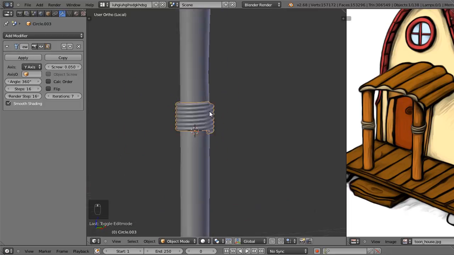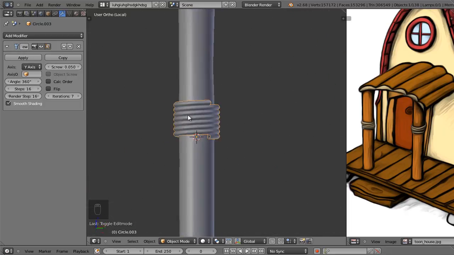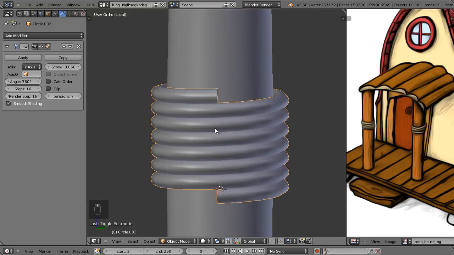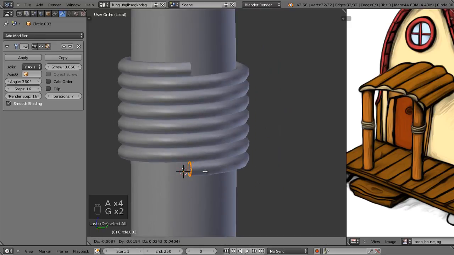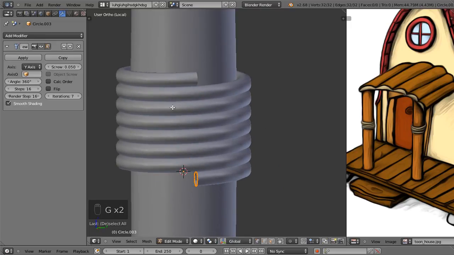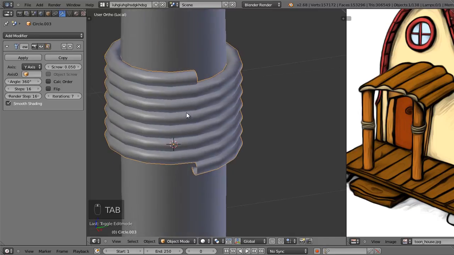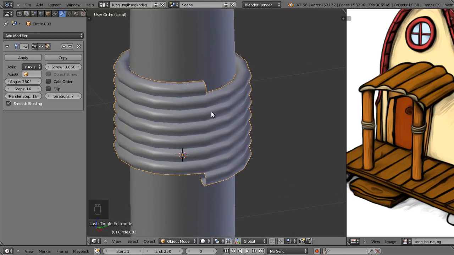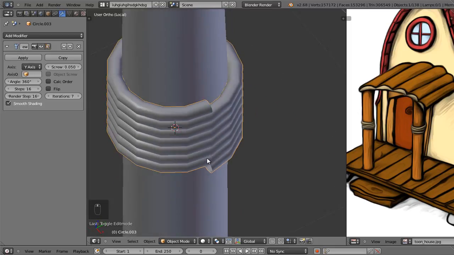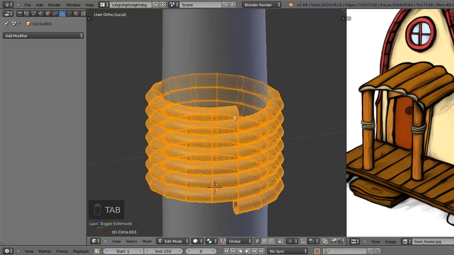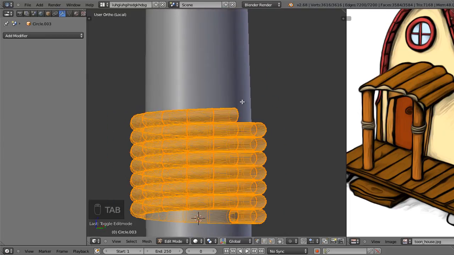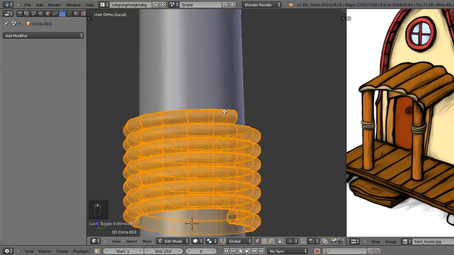Alright, cool. We have some rope coiled around the post now. Well, we have these loose ends. What we're going to do is when you go into edit mode, you can see that it's really only a circle in this object. All of this is part of the modifier, but we can apply it so that we can actually modify all of these coils manually. So let's just click on the apply button in the modifier. Now when you go into edit mode, you can see that it's a real object now. It's not just a modifier.